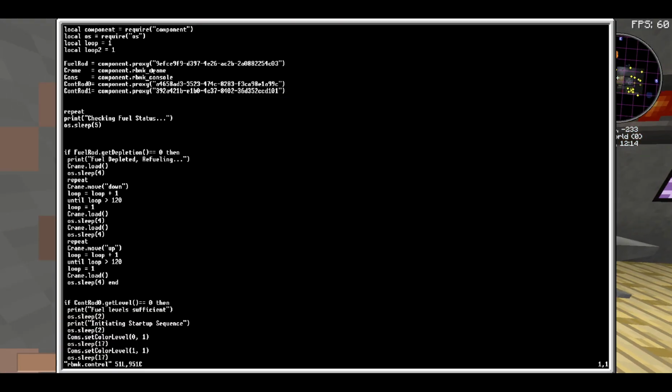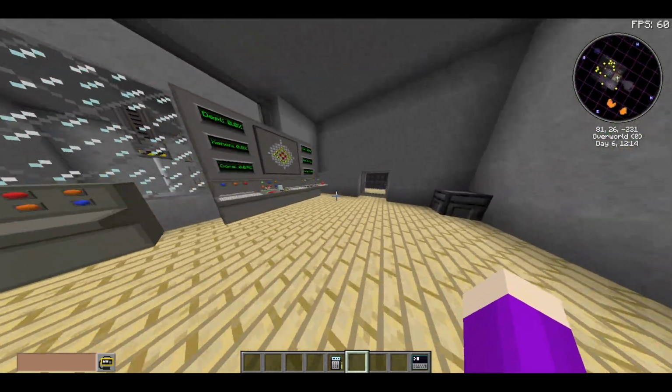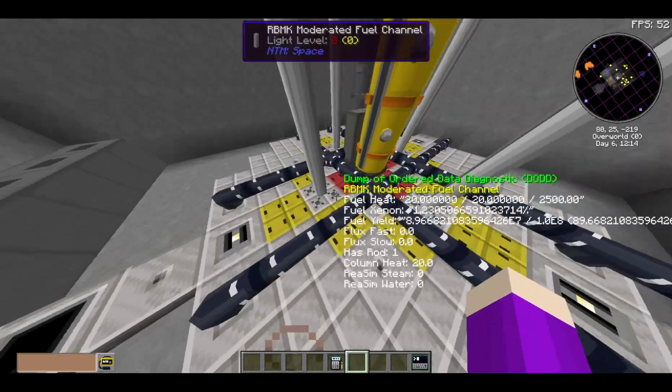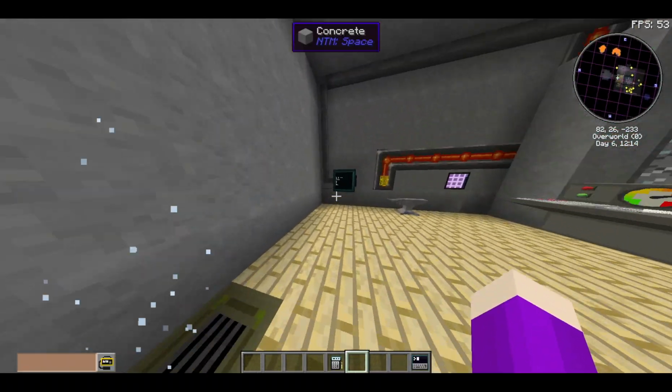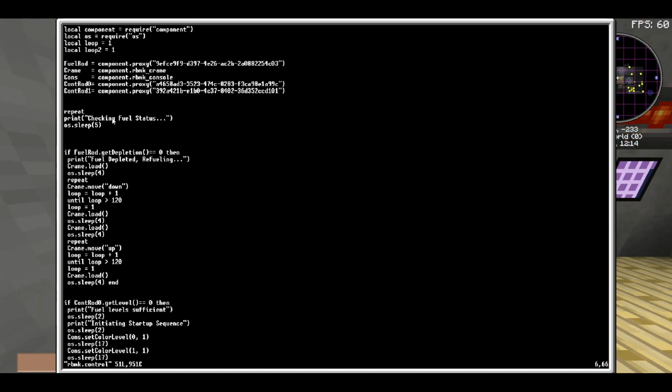And then you put in component.proxy so that whenever you type in whatever you called this, in my case fuel rod, it automatically knows to pick that specific fuel rod. The same with the control rods. I picked both one of the red ones and the yellow ones because I wanted to have them activate separately.